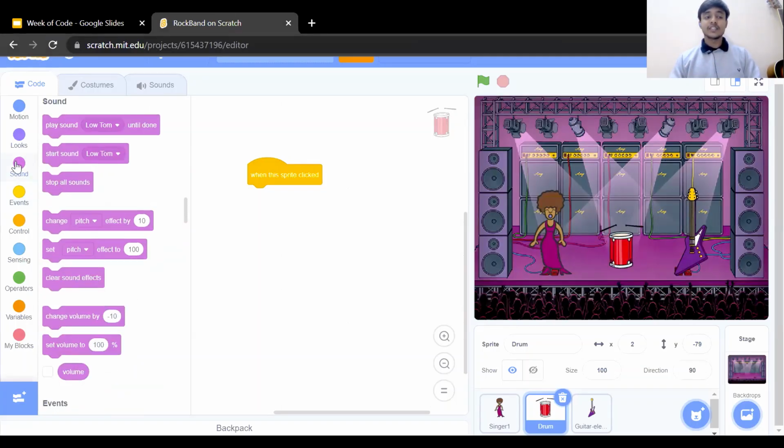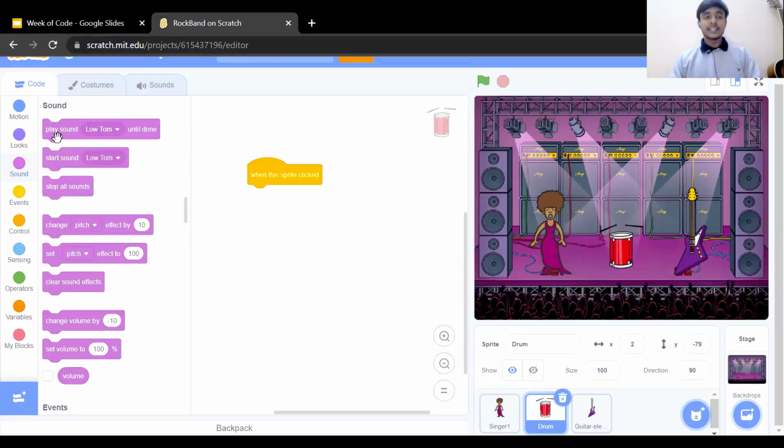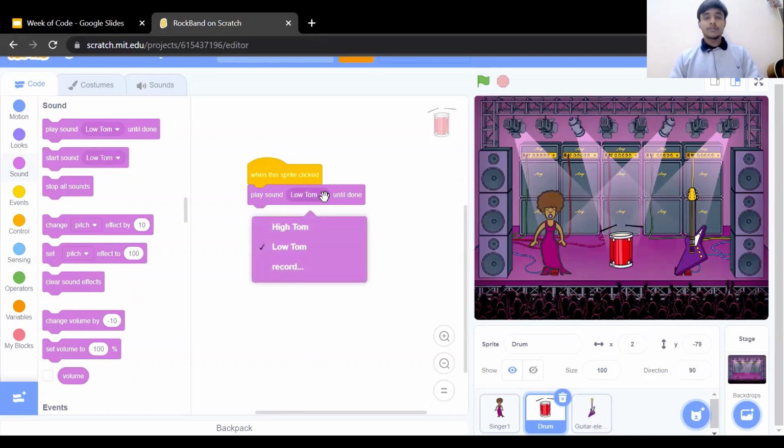So go to the sound section, and there is a different sound for the drum. Drag this block from the left side to your script area and click on this drop down arrow. There are different variations for the drum, like high tom or low tom. Click on the drum sprite for testing. If I choose low tom, you can choose any one of them.